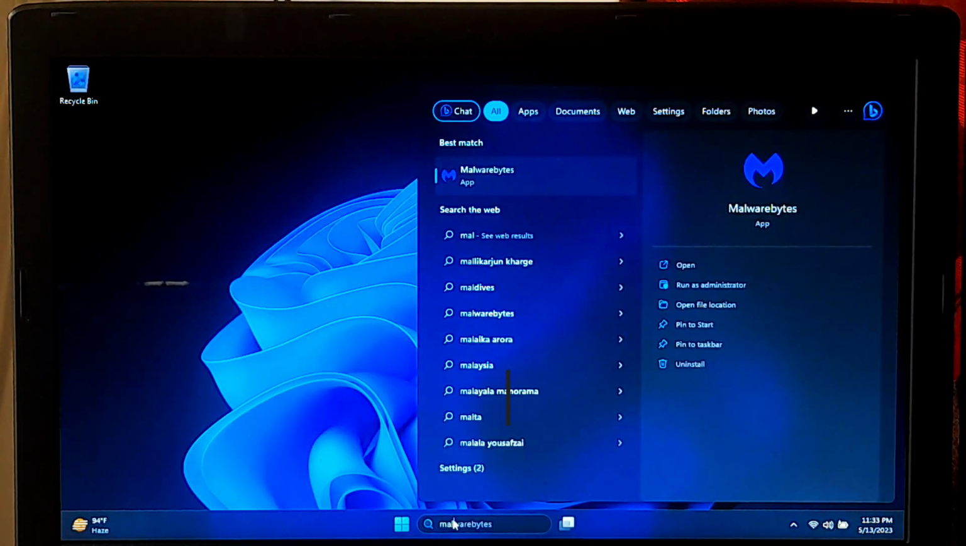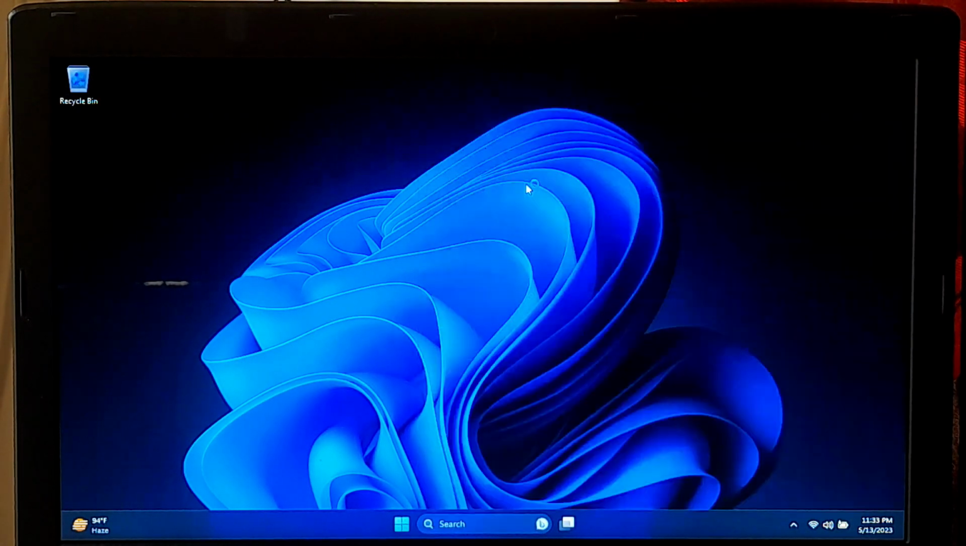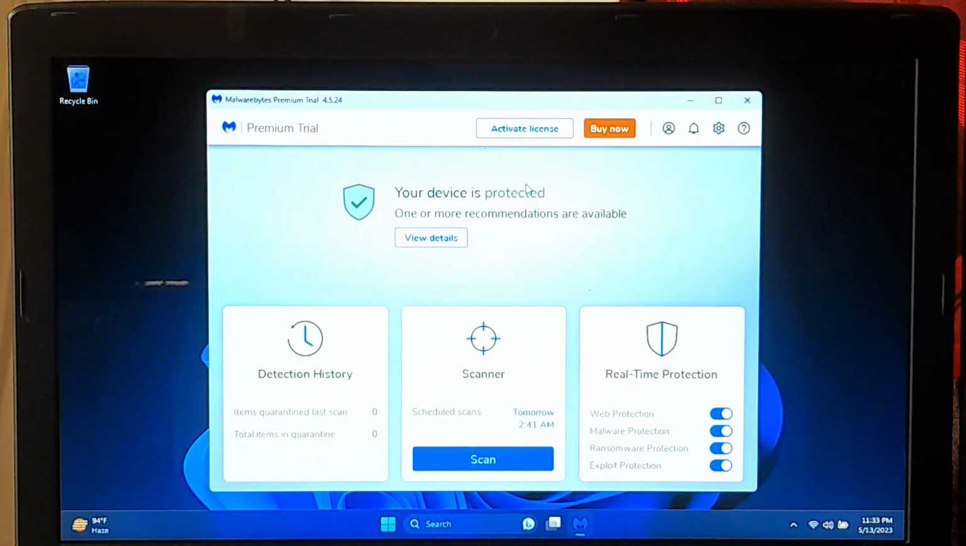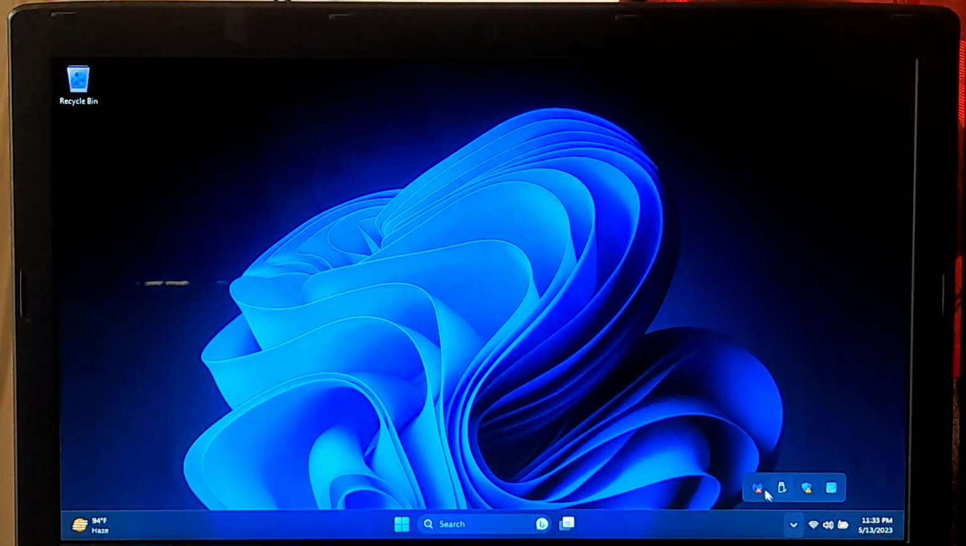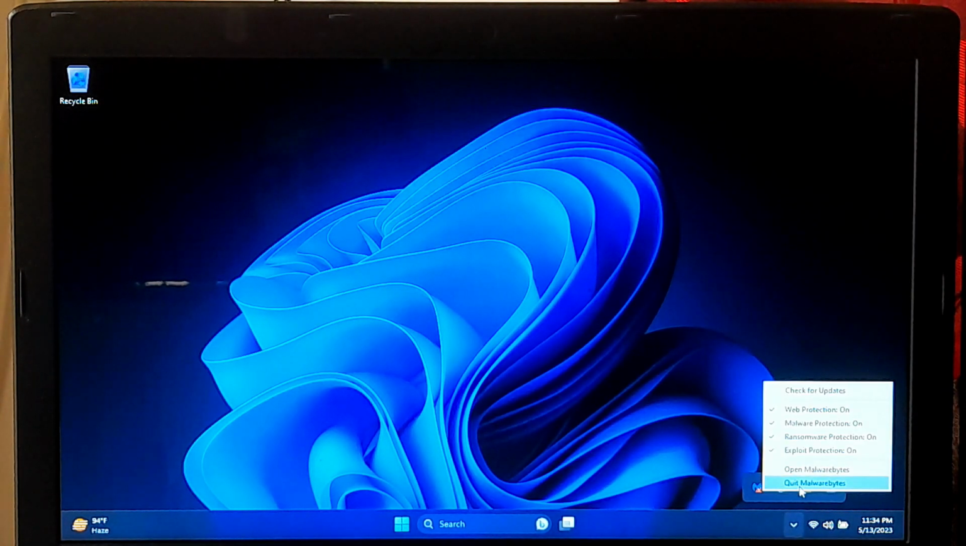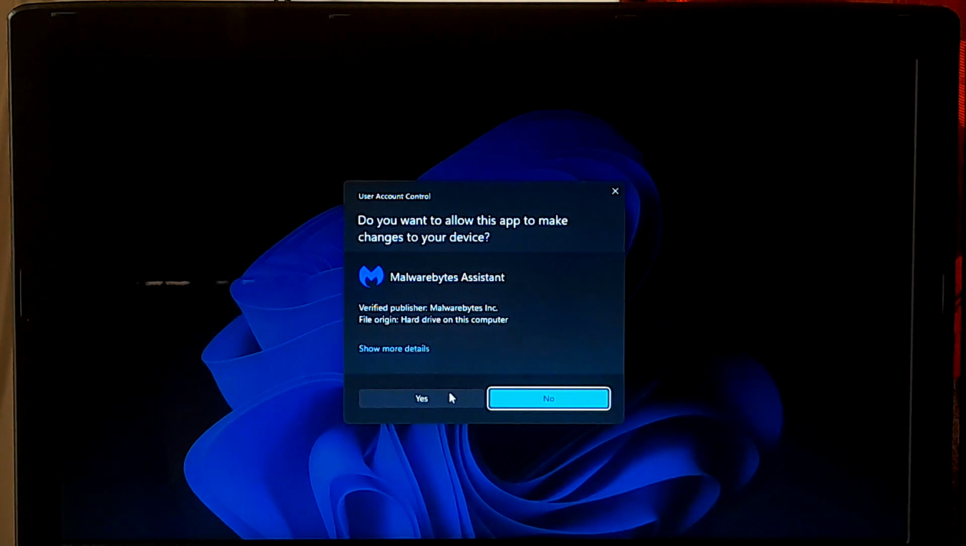Disable antivirus and security software. Sometimes third-party antivirus or security software can interfere with the update process. So, temporarily disable any antivirus or security programs you have installed and attempt to install the update again. And remember to re-enable the antivirus software after the updates are installed successfully.